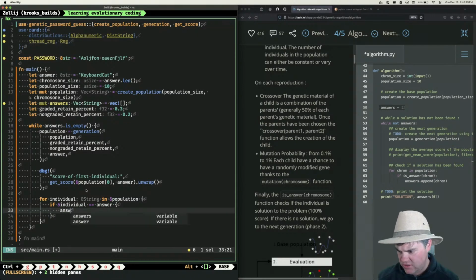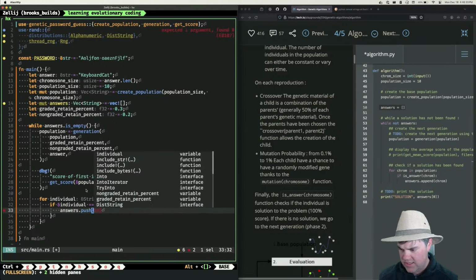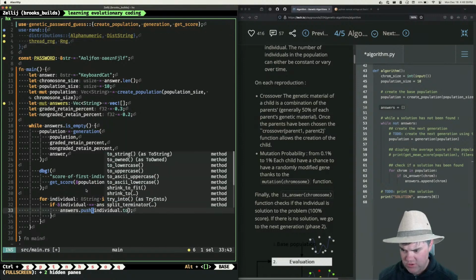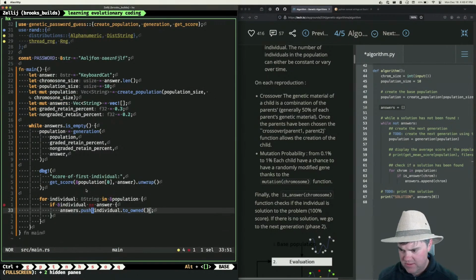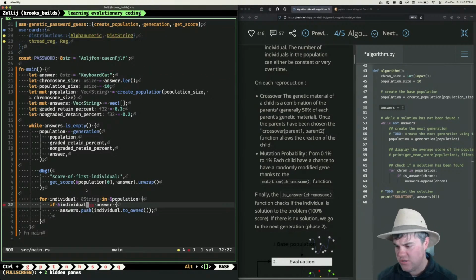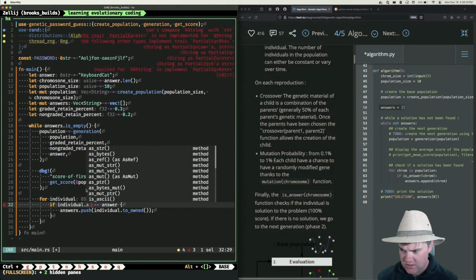then answers push individual. Oh, and we'll just to-undo. That'll be fine. Can't do that. We have a string with a str. So instead of that, we'll do aster.